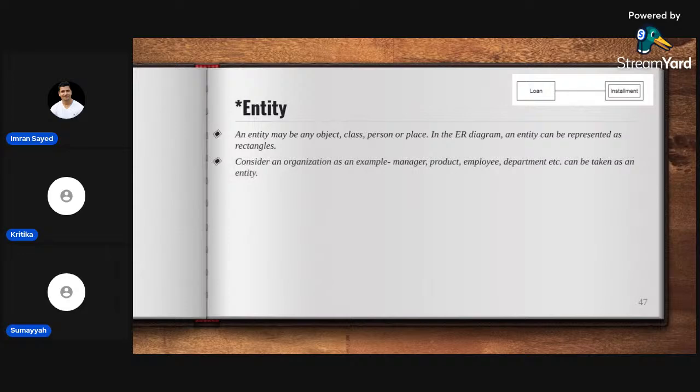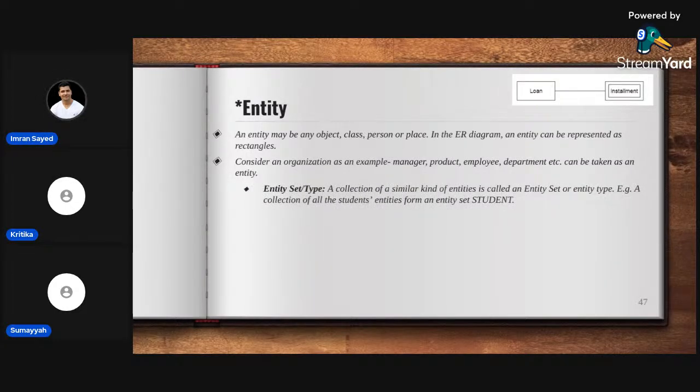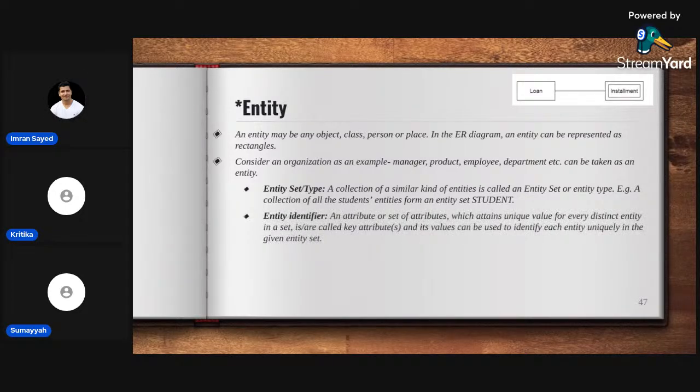Okay. Fine. Consider an organization as an example: manager, product, employee, department can be taken as an entity. Entity set or type: a collection of similar kind of entities is called an entity set or an entity type. A collection of all the student entities form an entity set student. An entity identifier is an attribute or set of attributes which attain unique value for every distinct entity in a set, and it's called key attribute. And its values can be used to identify each entity uniquely in a given set.